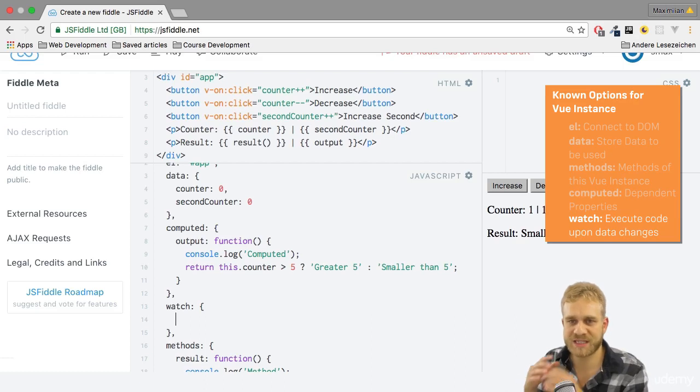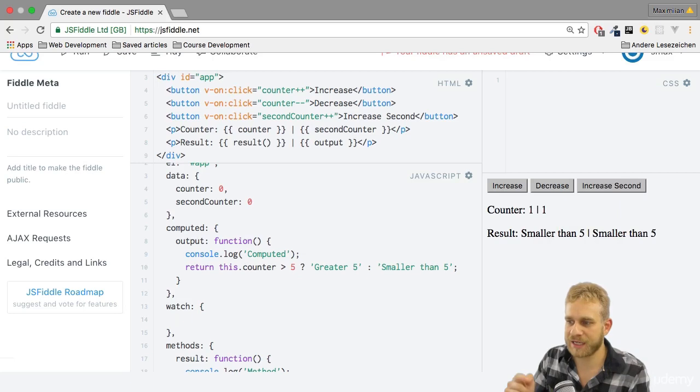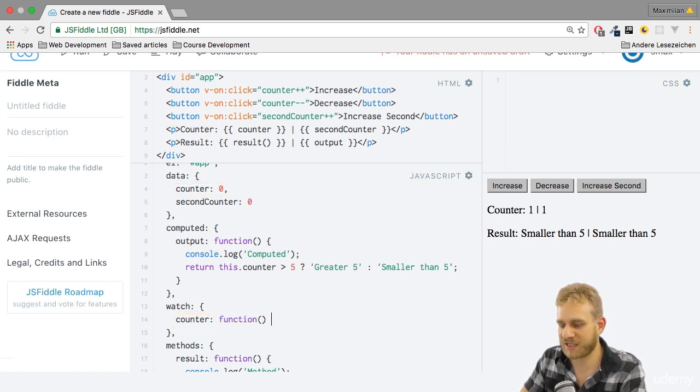In computed, we set up the property, and then as a function, we set up the logic how this property should be computed. For watch, it kind of works the other way around. Here, as a key, I set up the property name I want to watch, for example, counter. So this has to match one of my properties, in this case, the data property counter here. Then, as a function, I specify the code I want to execute whenever the counter changes.